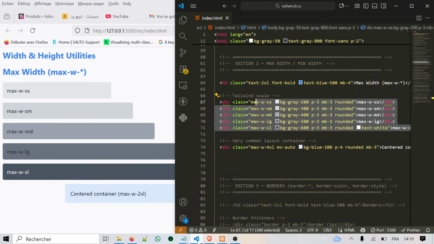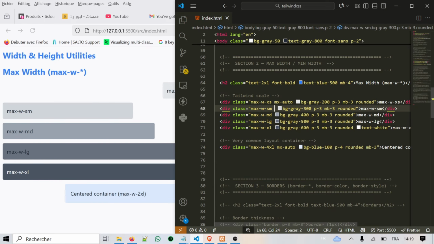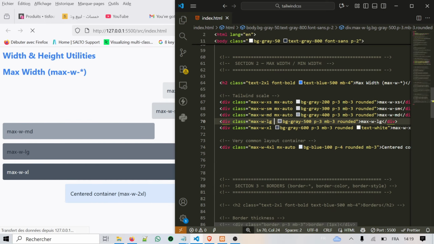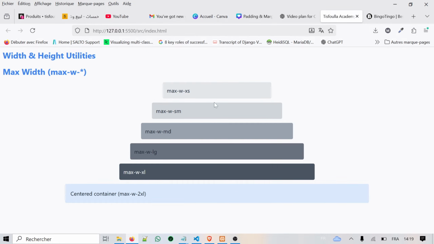For example, to apply this to all the previous examples and make them centered, we can use the class MXAuto to set horizontal margin to auto. As you can see, it's simple and very effective, allowing you to control width-related elements very well.